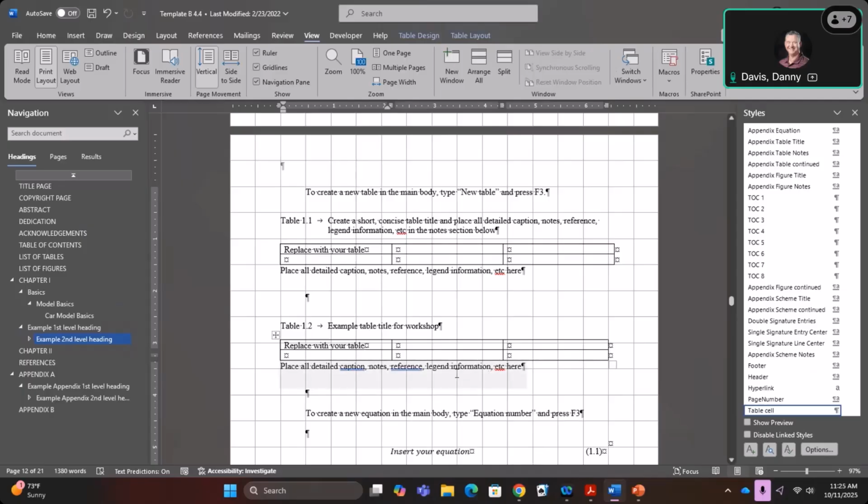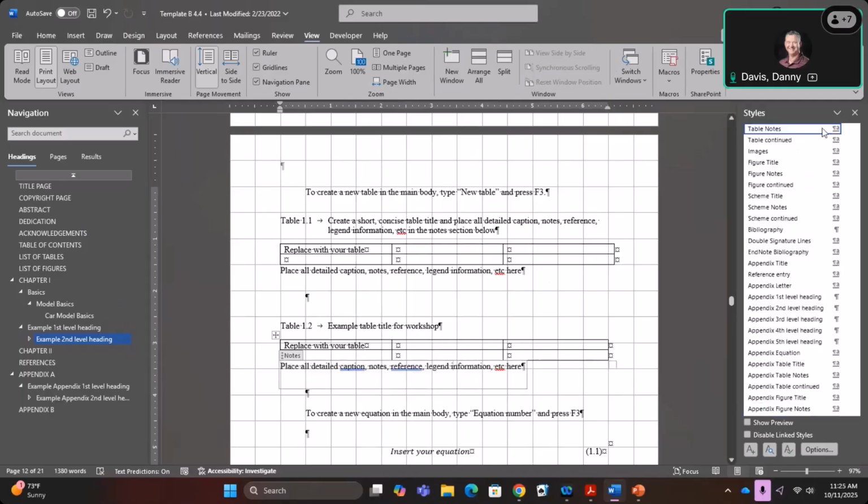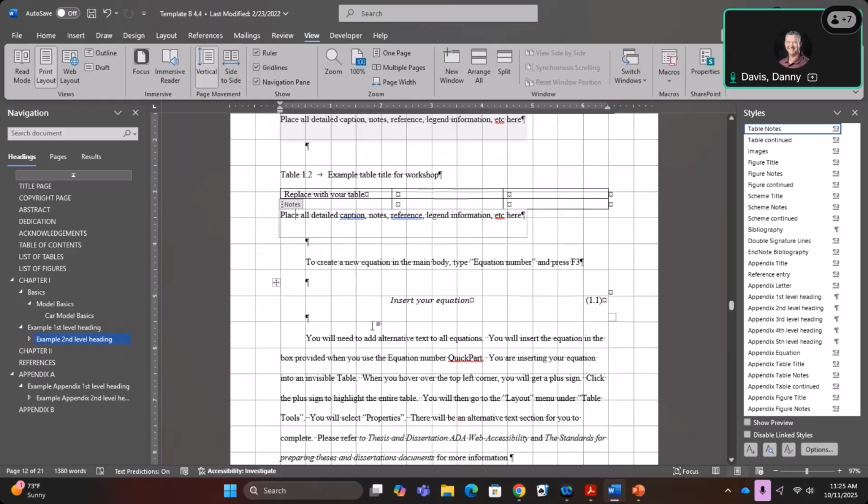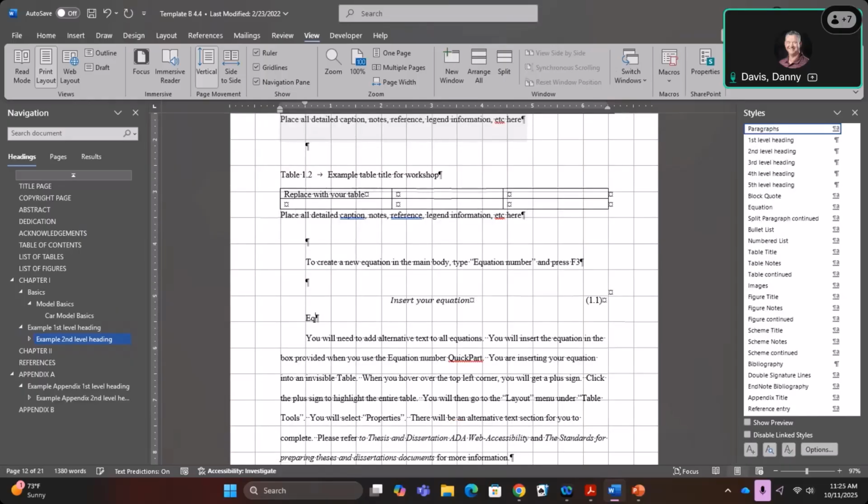We also have a table note style set up for you. You may not have notes, that's okay. You can just delete it. But if you do, that way you can make sure all of your table notes are formatted consistently throughout your document by applying that style to it. If you have equations, you enter them by typing equation number and hit F3.